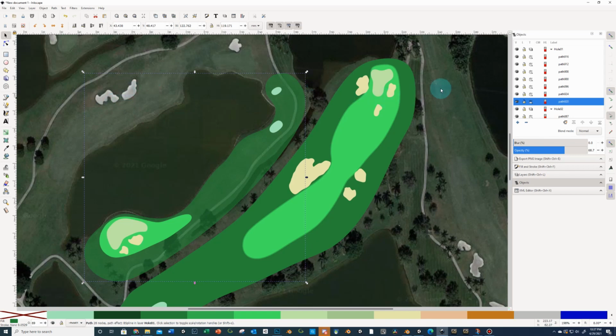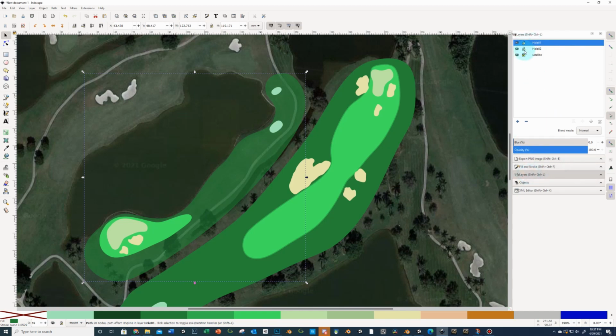So the way we're going to do it, let's go ahead and draw a path here. Let's make sure we're on the correct layer. So I'm going to click layers here. I'm on hole one. I'm going to lock hole two. That's this one here. And then obviously my satellite. So we're unlocked on hole one and we're just going to be drawing this path.